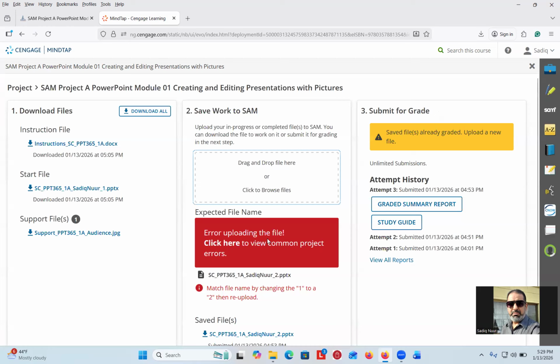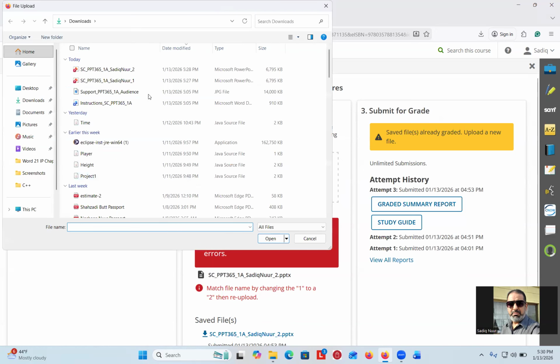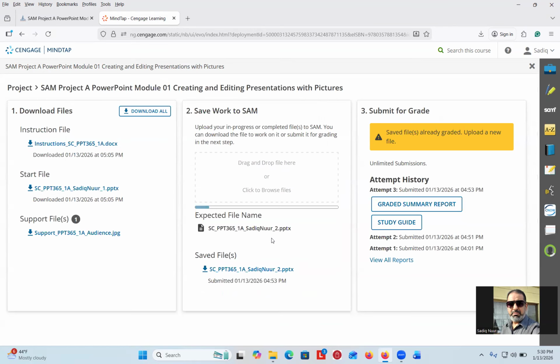See? Error uploading the file. So you will get a red error if you did not change the 1 to 2. And then reload again. See, it tells you here what you did wrong. So I will click it. I saved as 2. Now this will upload without any issue.